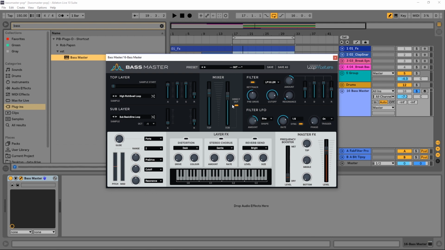I also want to point out that I have the sub on direct out, so I'm going to add all three of these effects to that top layer, and it's not going to affect that sub layer. I want that sub layer to be super clean, so that's why the direct out is on. I can turn it off, and then these effects will affect that as well as the filter, but if I have direct out, the sub will bypass the filtering system and these layer effects and just go straight to the master effects.